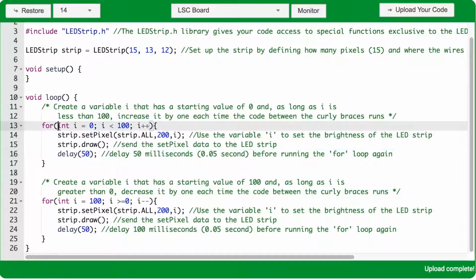In this case, we're creating an integer variable, which means it's a whole number value, and it has the name I. I is a common name to use for a counter variable inside a for loop. The starting value of I is 0. The condition that gets checked is I less than 100? If that's true, the code between the curly braces runs, and then I++ increases the value of the I variable by 1.